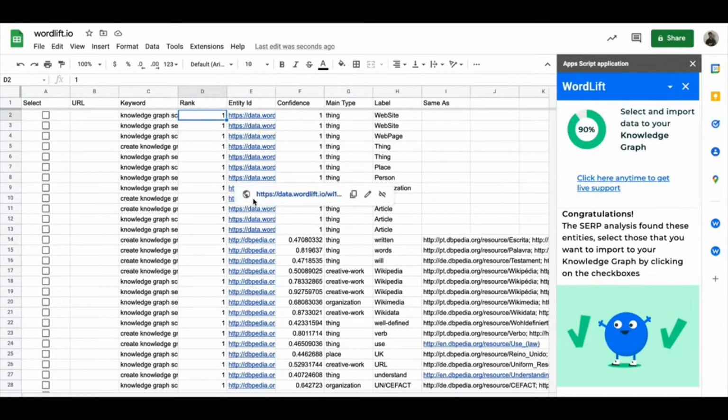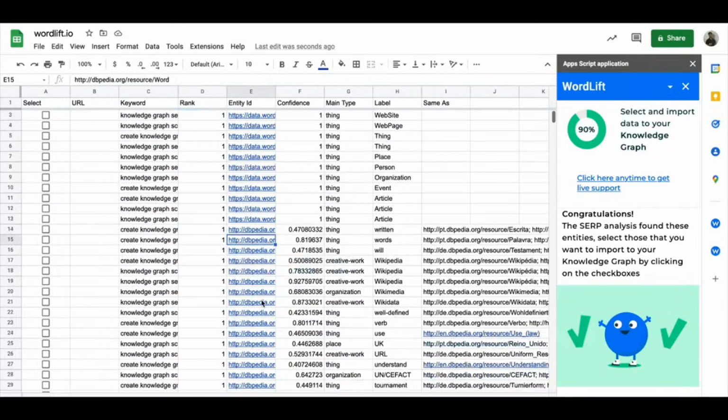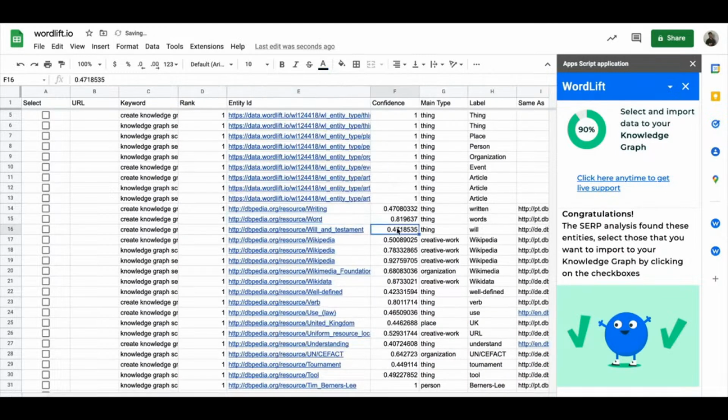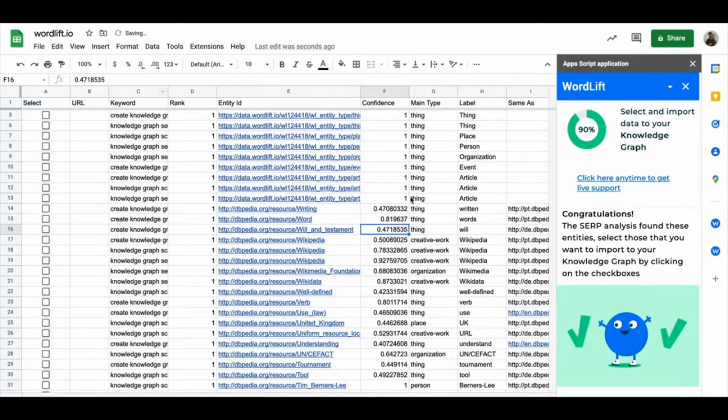These are the entity IDs, and they can come from the local knowledge graph as well, of course, from linked data like dbpedia.org or wikidata.org. We have a confidence score, how confident we are that this is the right entity on that page, the type of the entity, the label, and the list of same as. So now I'm going to apply some filters to choose the entities that I think are more relevant.